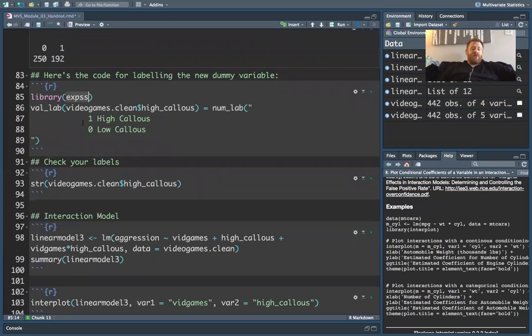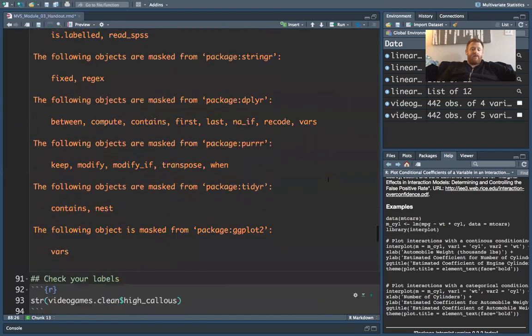So what this does is, in this function, value label, you list your new variable, which is videogames.clean, and then $, high callus. So you're indexing this data frame and this variable. And then you're changing the labels of that variable equal to this. So the number labeling scheme is 1 is equal to high callus and 0 is equal to low callus. So that attaches our new labels.